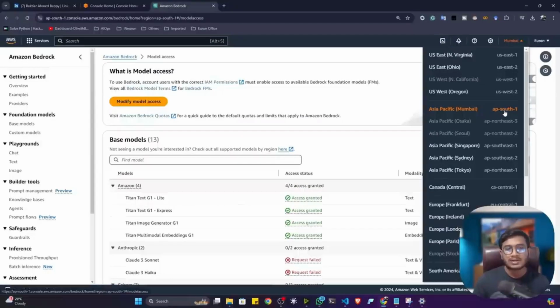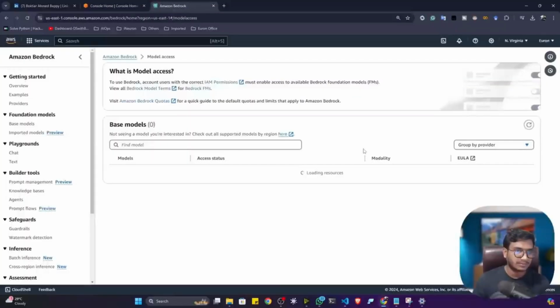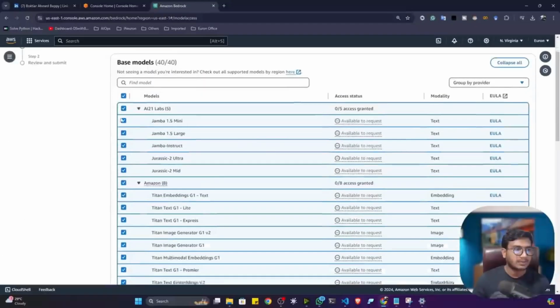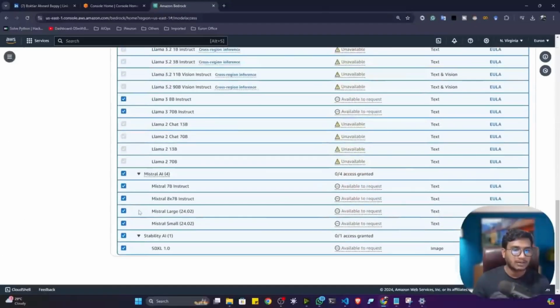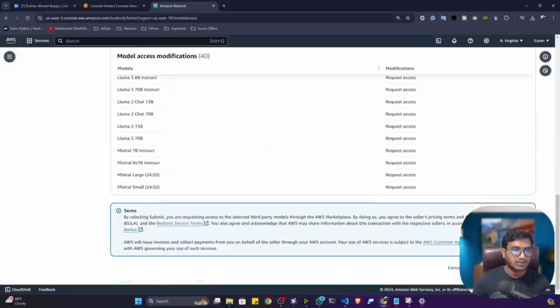I'm currently inside ap-south-1, that means Asia Pacific, Mumbai. Now if I go to any other region, let me show you. If I go to North Virginia, you will see I don't have access to any model. It will show you this kind of window, Enable all models. Now if I click here, select all the models and click Next. Now you have to submit the request. So let's submit the request.